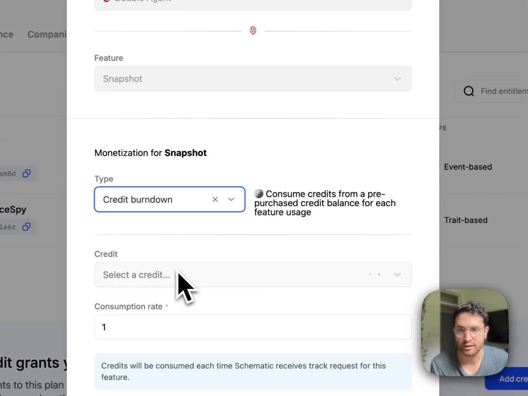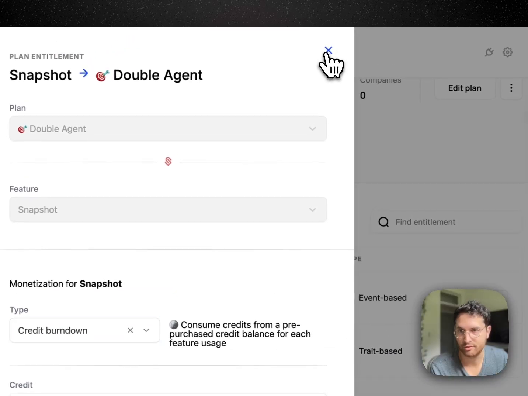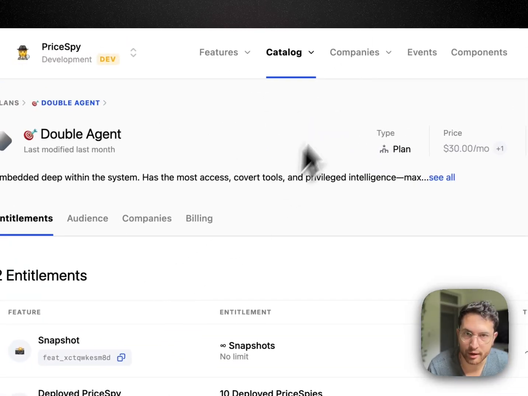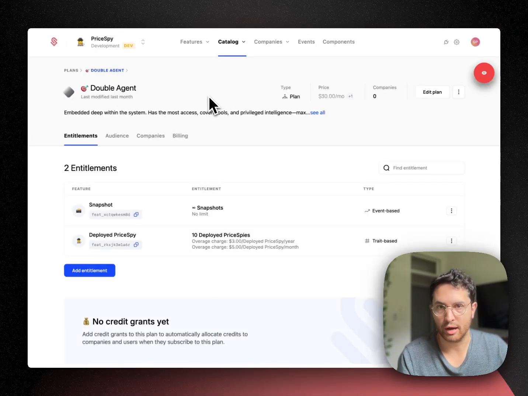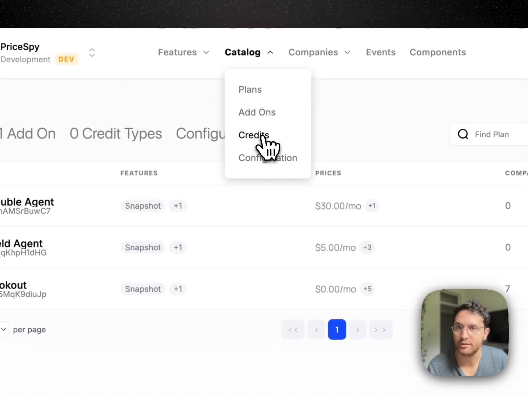What we recently launched is the credit burn down feature. This is especially useful for AI products. I want to actually change my Priced By product to a credit burn down model. Let me show you how to do that in Schematic.